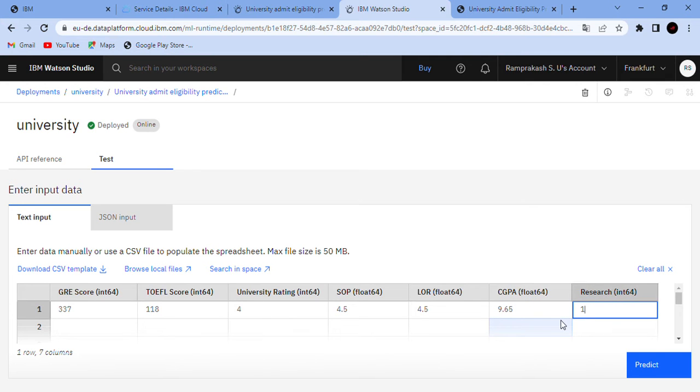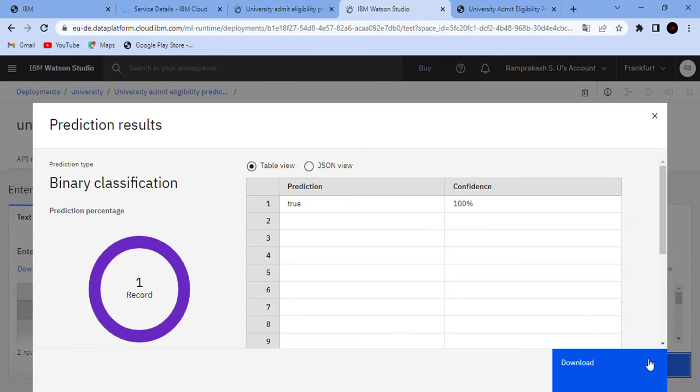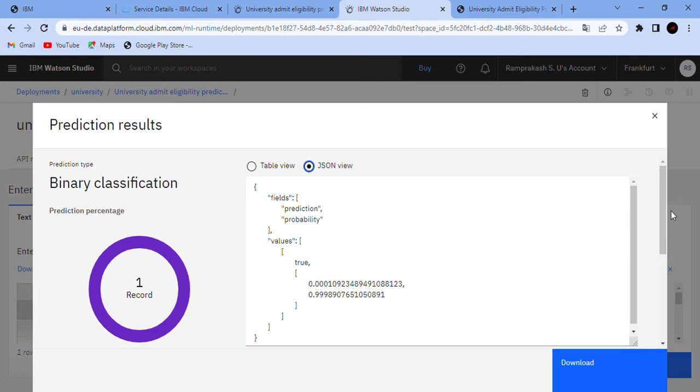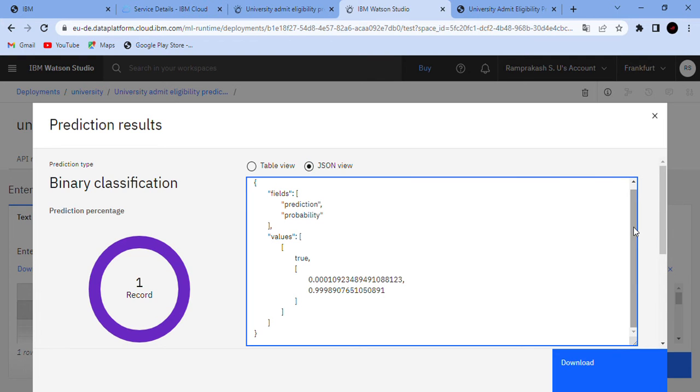After giving the input values, we click the predict button. Here we have the chance predicted as true and confirmed 100%. Here are the values of the predicted score. First, it says true or false on whether we have the chance, and after the values are given, you can check the percentage of chance we will get in the college. This is our model in IBM.